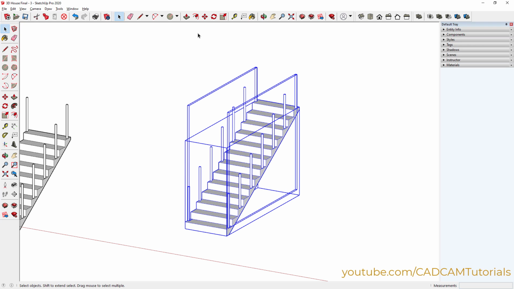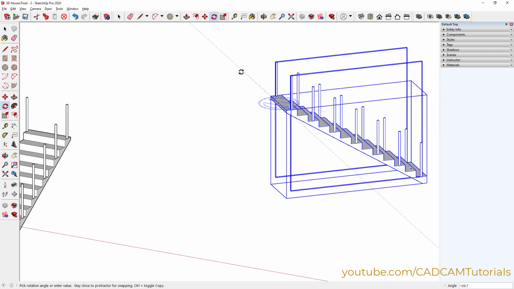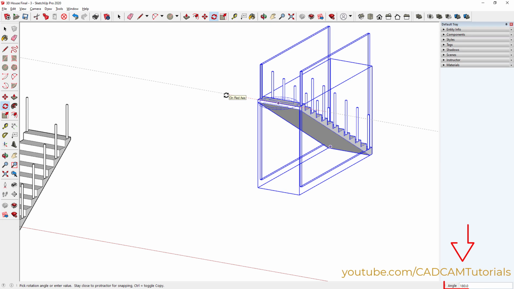select all these objects, click on rotate, click on this midpoint, click on red axis. Then take your cursor on this side and you can also key in here 180 degree. Right now I have there 180, so I will just click there, press spacebar, click outside.